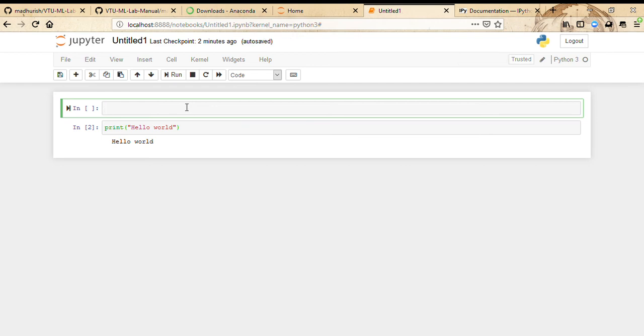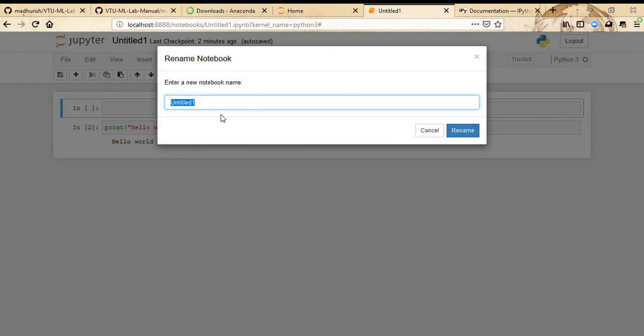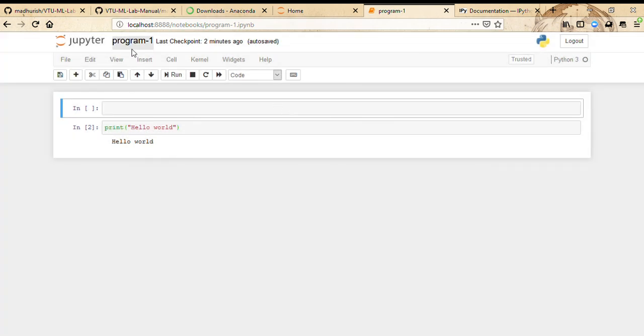You could change the title of your notebook here. You can rename it to Program 1. That'll work. So that was a brief introduction to Jupyter Notebooks. I hope you don't have any problems setting up and installing Jupyter Notebooks. If this is out of the way, we could start going forward with the program's execution.